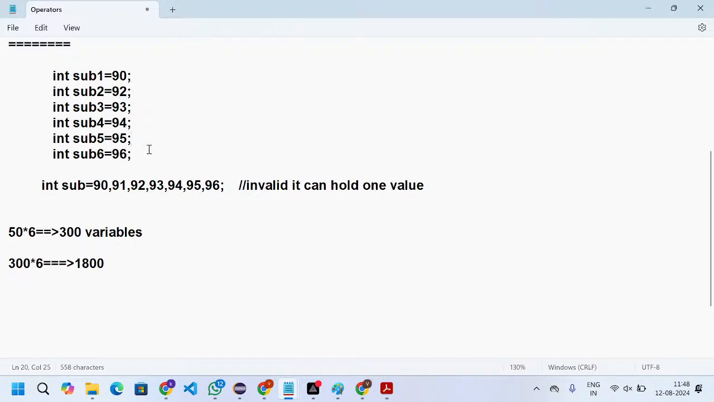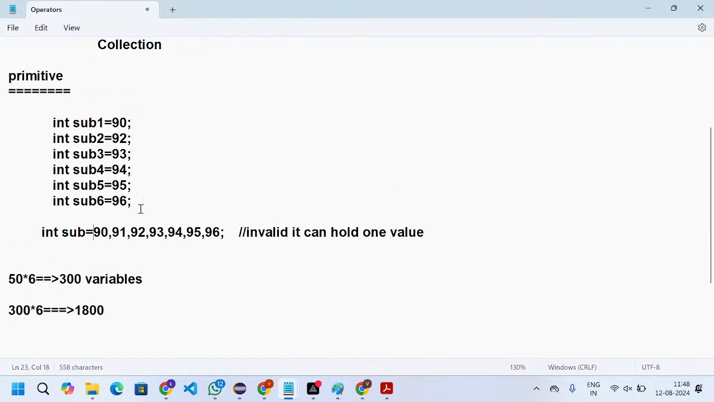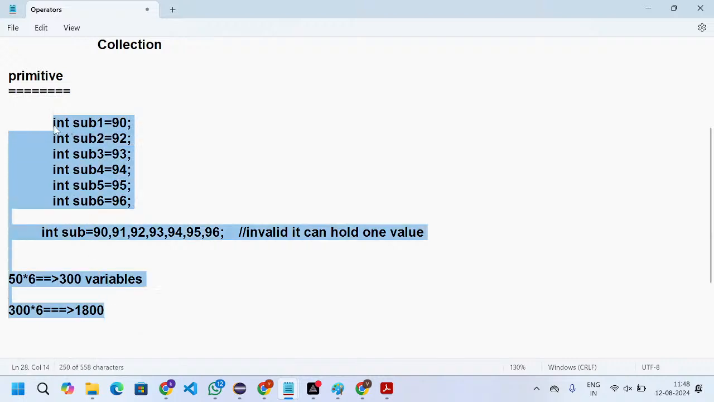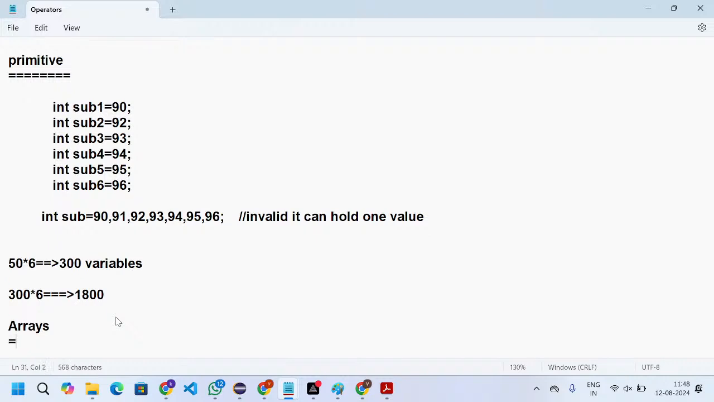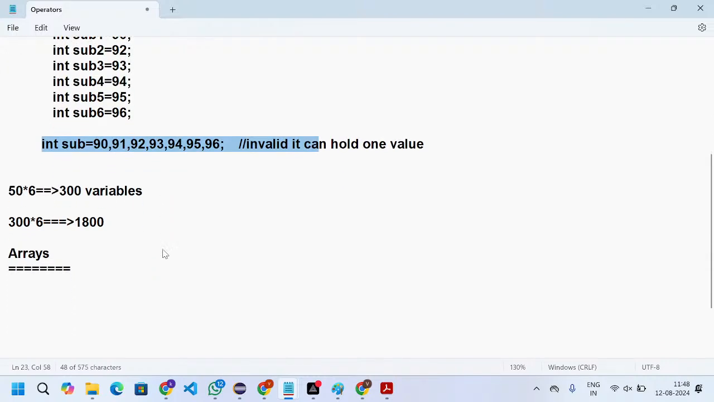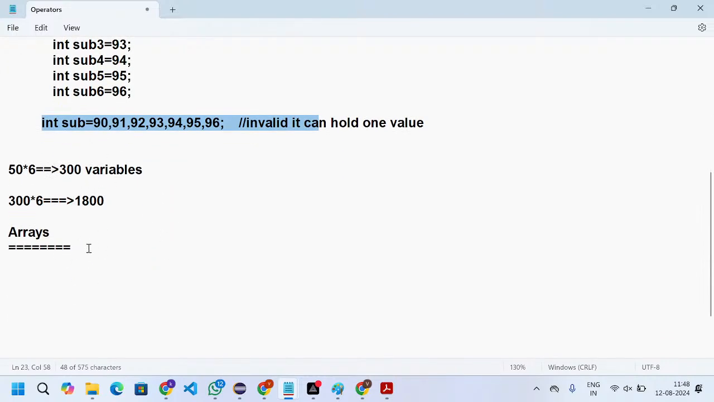So due to that, we have the arrays concept. With the arrays concept, we can store multiple values at the same time. Are you guys clear with my point? The previous way is not at all recommended. That's why the Java people introduced the topic of arrays. With the help of arrays, you can store multiple values.